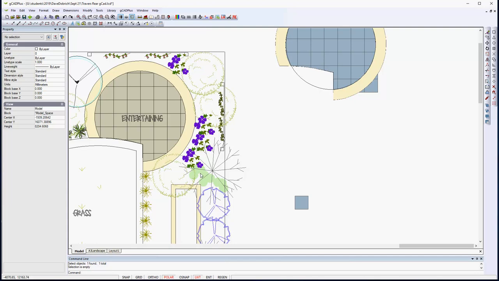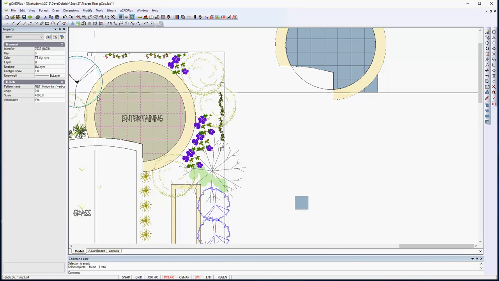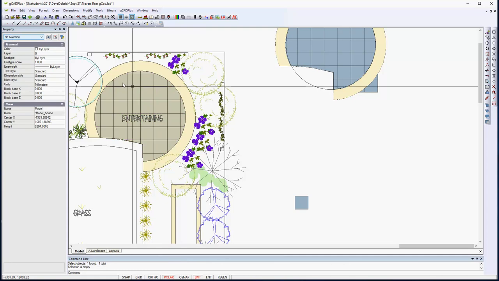The design here calls for an entertaining area which is to be paved and is to be surrounded by a limestone wall at seating height. And our gCADPlus user has asked for some help. He would like to use actual size paving bricks. If we select it, what's been done thus far is to simply hatch that area.